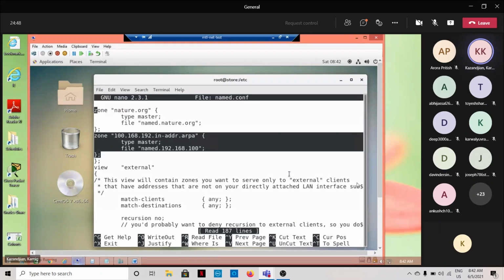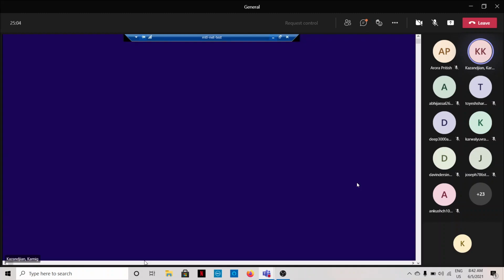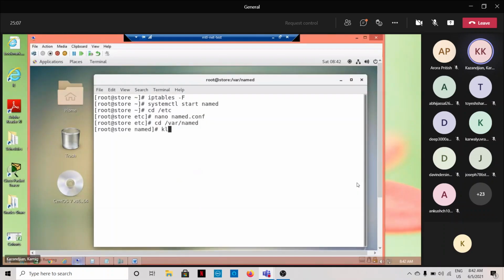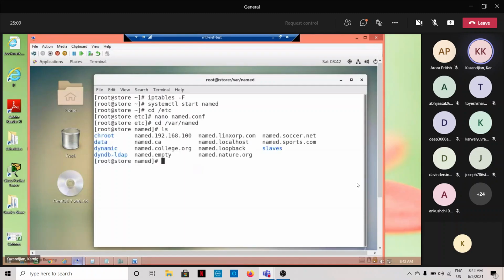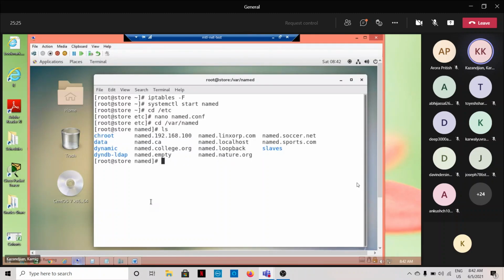Next, I'll go to /var/named. And this is where I have added the file named.192.168.100. And you have a template of this in the class share. I'll show that afterwards. Maybe you've already downloaded the template. So, nano.